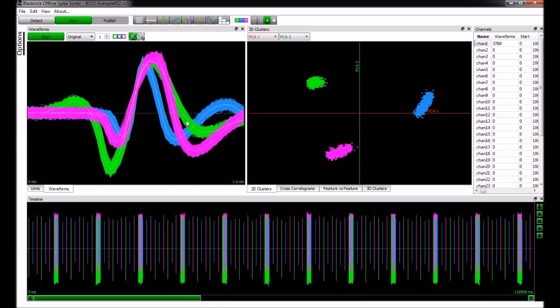Now at this point I have a few different options. I could choose to save this file as a new NEV file or CSV or .mat. But I'm actually not finished sorting my whole file here. I have many other channels that I would like to sort on. And so at this point, I plan to just quit BOSS.